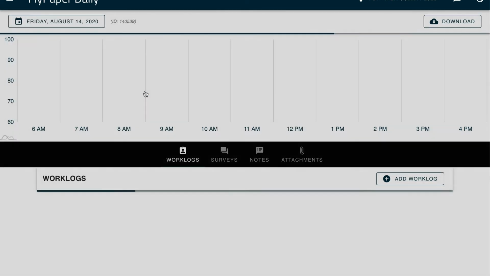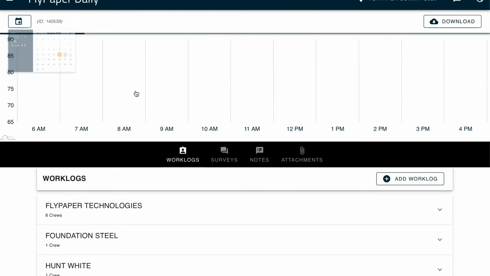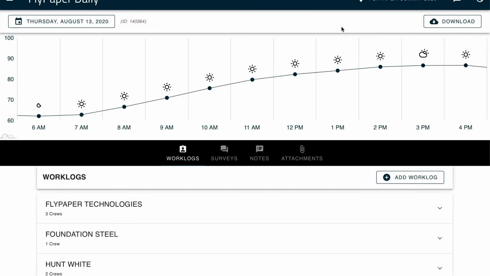So I'll switch here. Let's see. We're always keeping the weather at the forefront, giving you a forecast. Depending on what time of day you begin looking and interacting with this tool, you'll see what the weather looks like for the rest of the day.